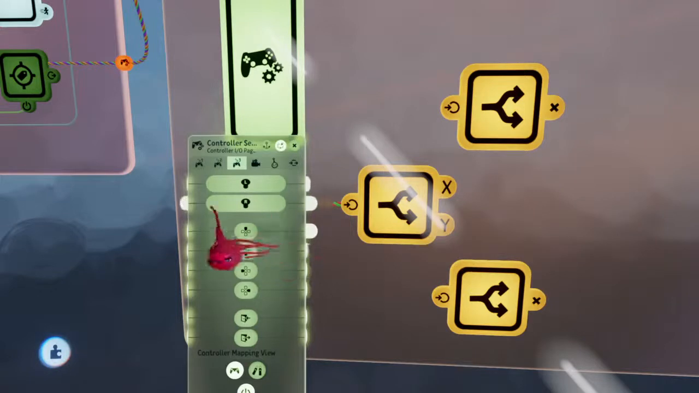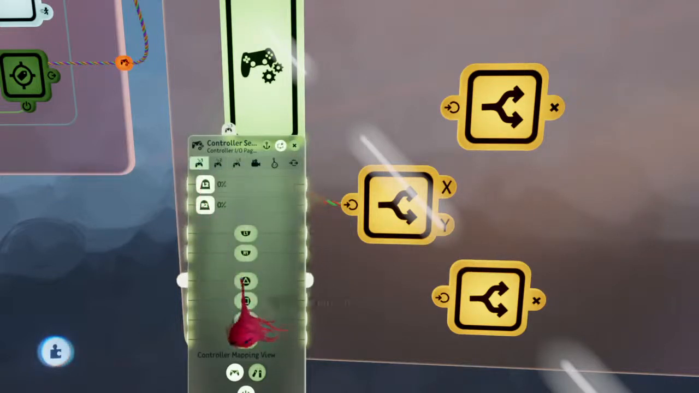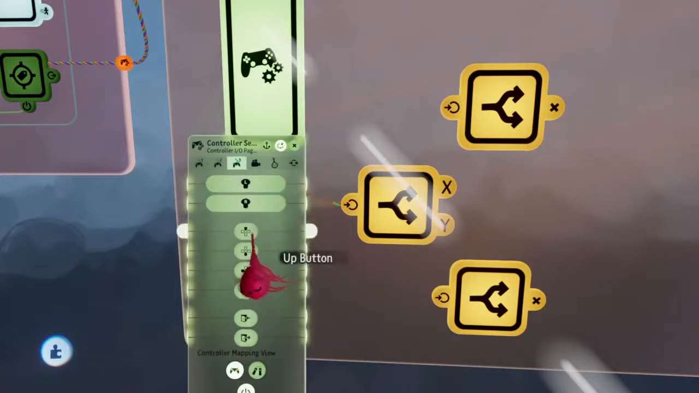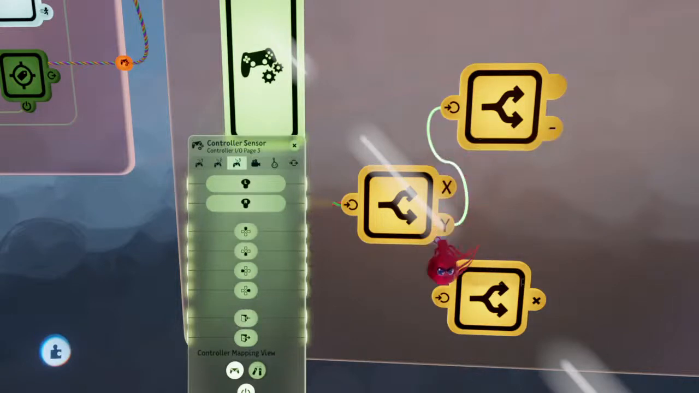Now, if you look on the way the controller is laid out, it's always, let's say D-pad one there, up, down, left, right. So try and stick to that order. So up and down are going to be the top one, so we grab this one and go to the top one. And left to right, we'll grab that one, go to the bottom one.